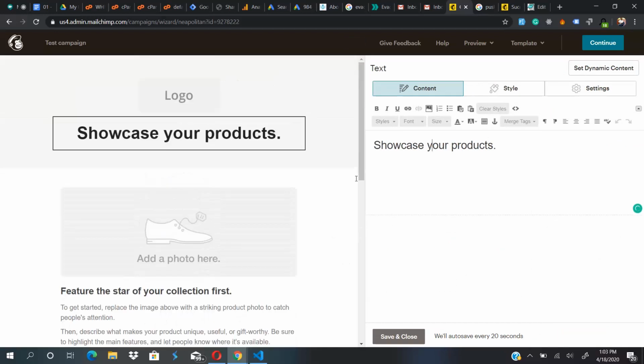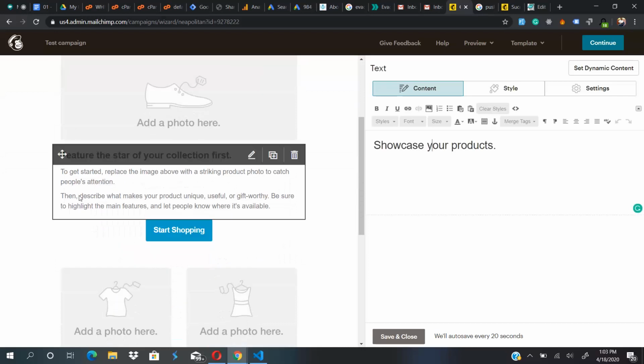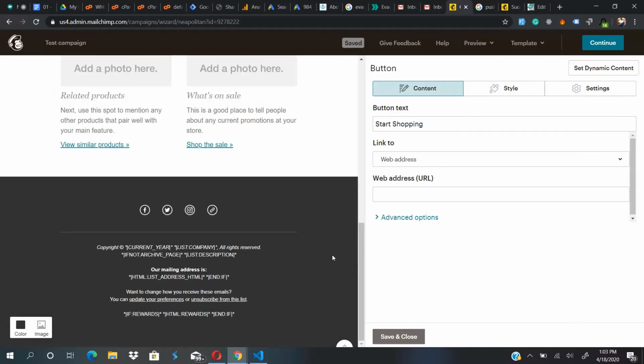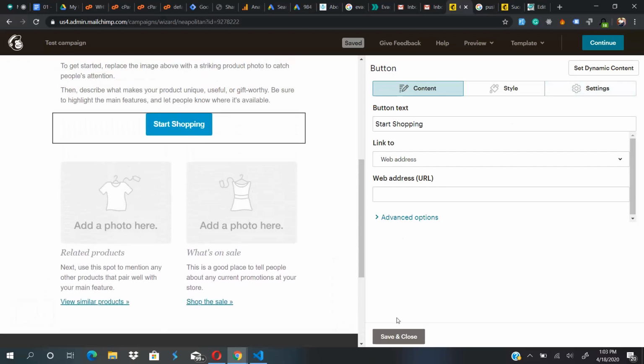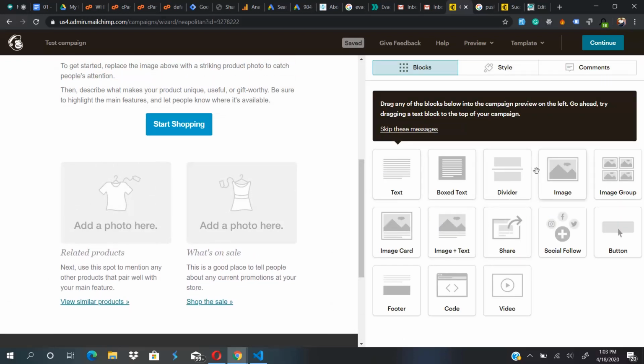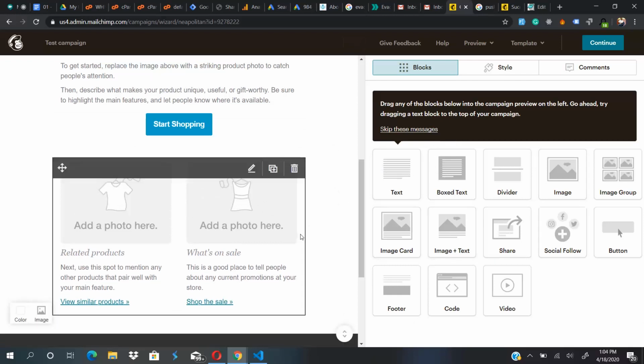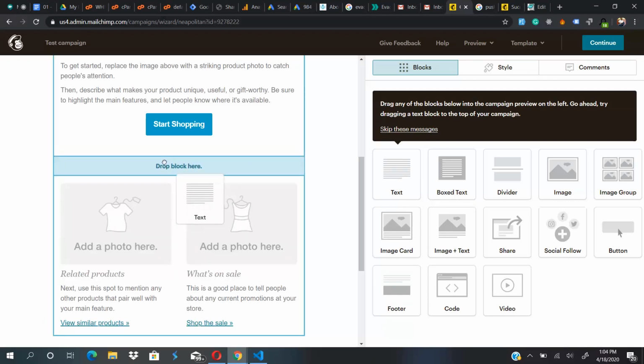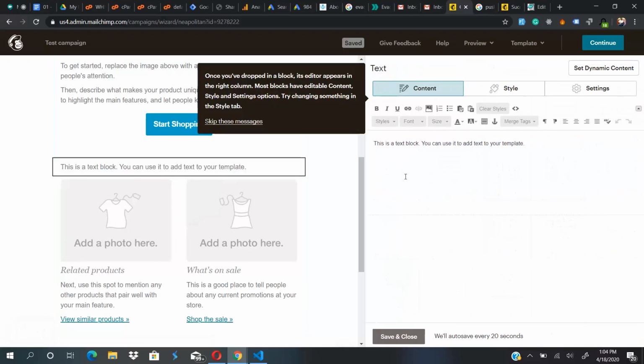I can add a new section if I want to. I can edit any of this. And then I can even create a new button. You see, they have different things if I want. Let's save and close this. And if I don't want to go ahead with this, then I can pick any of these. Maybe if it's a text that I want to add, then I can just click this and drop it here. And then it shows here, so I can add whatever text I want to add.